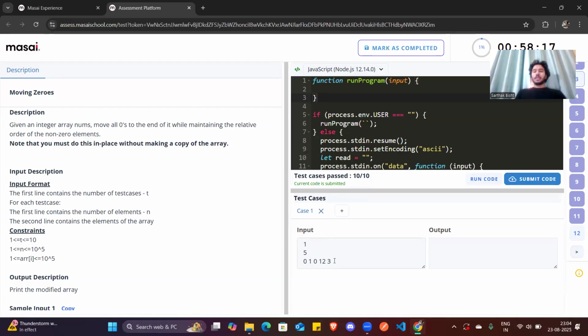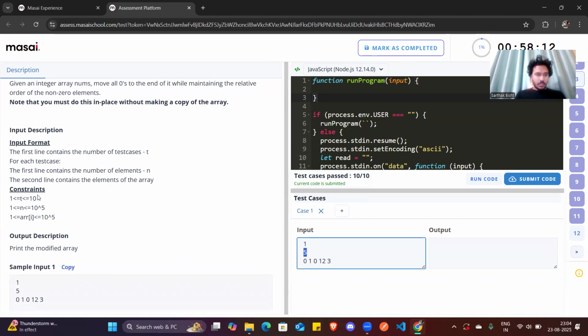So what is this question asking you? You have been given an array. Let me read the input description and the constraints. The first line of input contains the test cases, which is the number of test cases, and that is one. The second line contains the number of elements in the array, which is five. And the third line contains the array itself, which has the five elements.